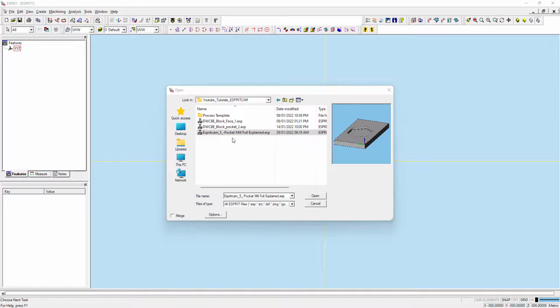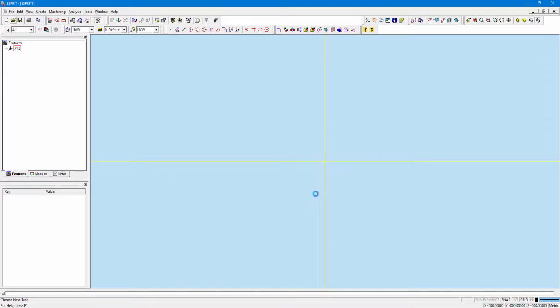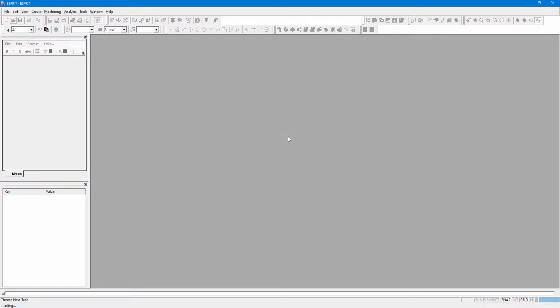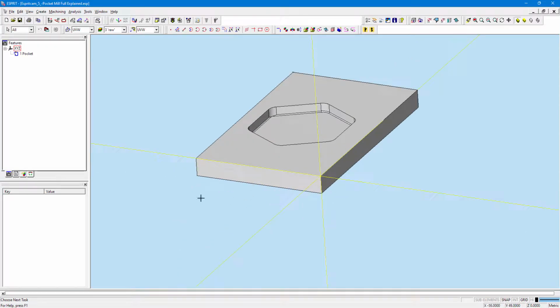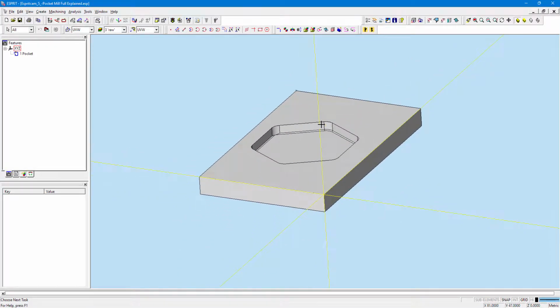So this is today's exercise file. It's just loading up. Yeah, this is our simple block with one hexagon slot, and we are going to generate a program for pocketing this.